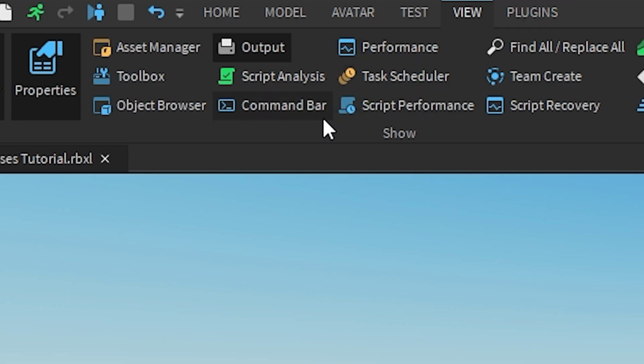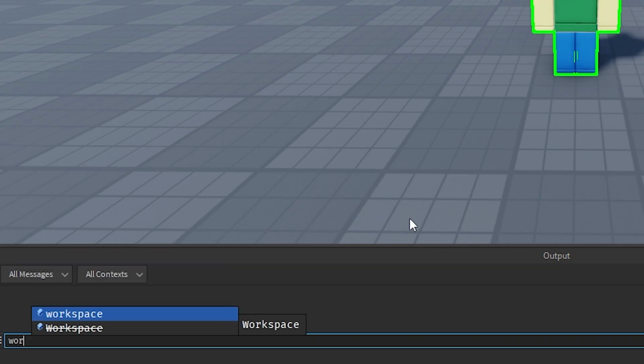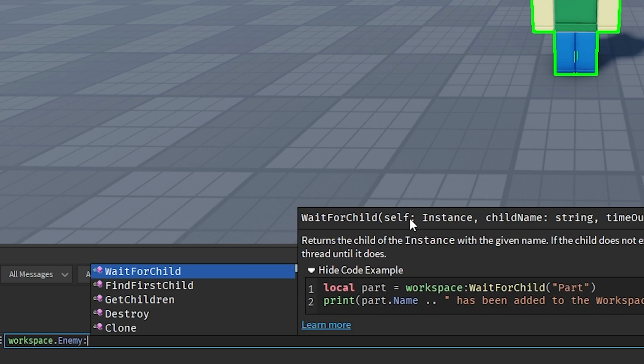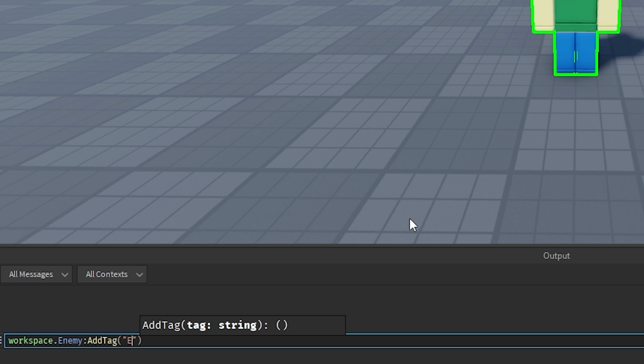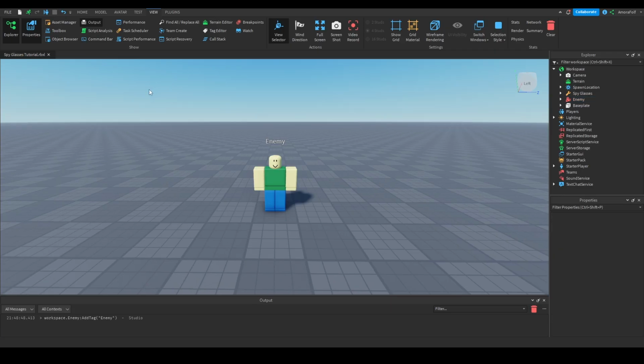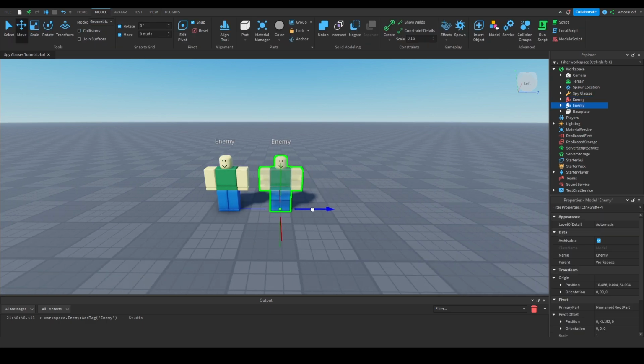But we're going to go up to the View tab next. We're going to click Command Bar, and in the Command Bar, we're going to type out this line of code. We're going to do workspace.enemy:AddTag. We're going to give it the tag enemy. We're going to hit enter. It's going to run the code. We can close the command bar because now it has the tag. And I'm going to duplicate this guy a few times.